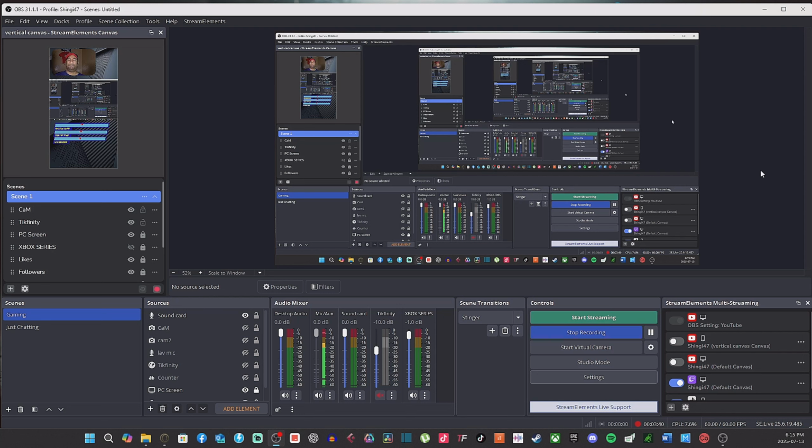Now for the piece de resistance. If you want to go and stream on Twitch, you will get the StreamElements multi-streaming dock here at the bottom right. That is when you have downloaded SE Live and set it up with OBS correctly. If you want to go and stream on Twitch, you just click plus, you click Twitch, you log in with your Twitch details, and it will surely put your stream on Twitch.